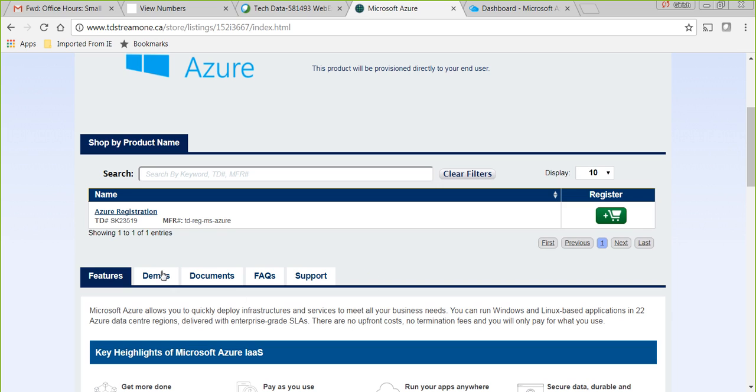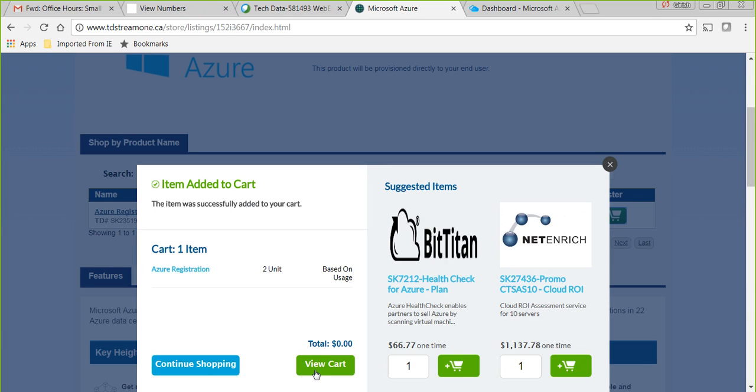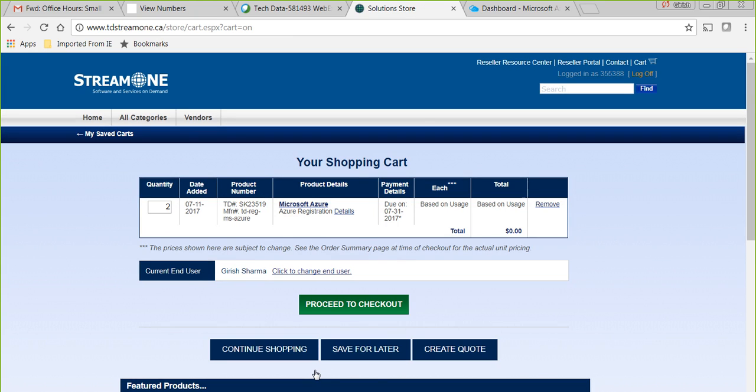And as you can see, there is basically no cost associated with this one. So you have to click on the register button, and on this window you will click on view cart. It's showing 2 quantity because I was playing around with this one, but if you're doing it for the first time, you will see only quantity 1. So I'm just going to refresh this to quantity 1. And I'm logged in as my name, as you can see, Girish Sharma. But if you're creating this for the first time, you will get this window.